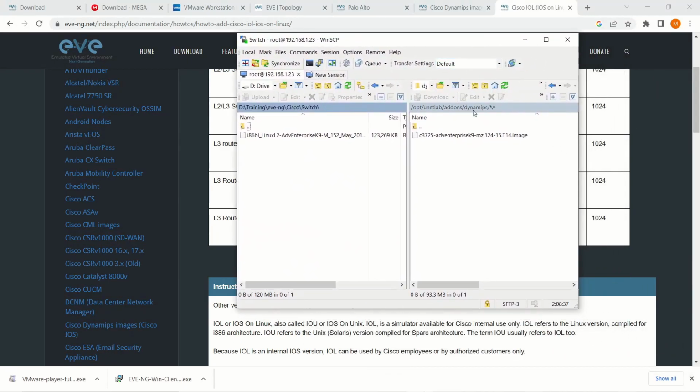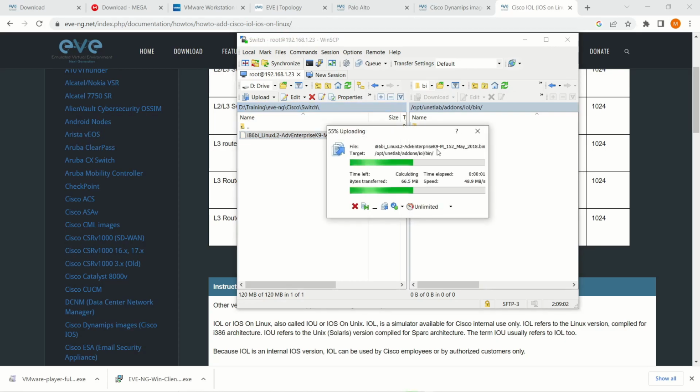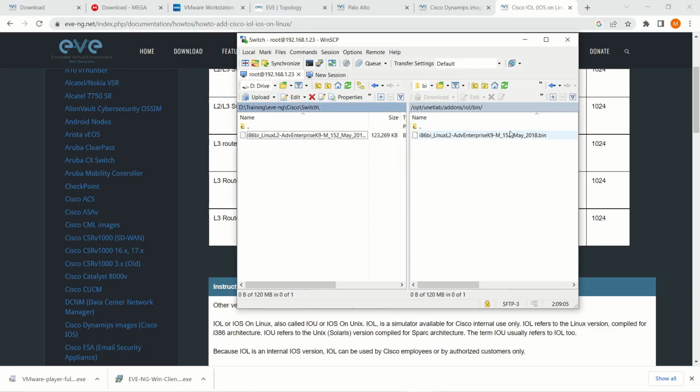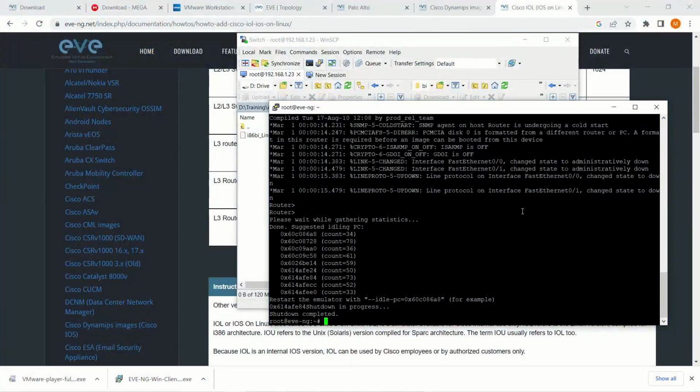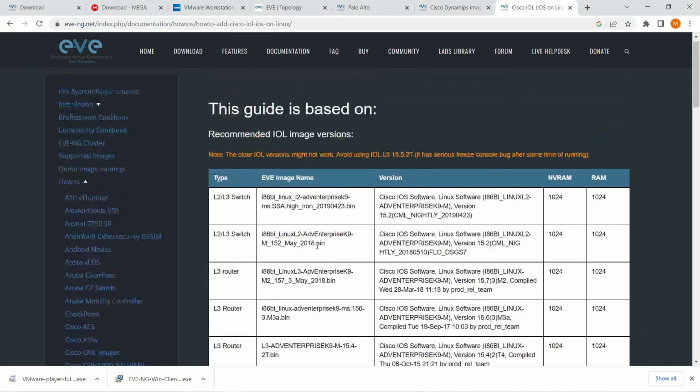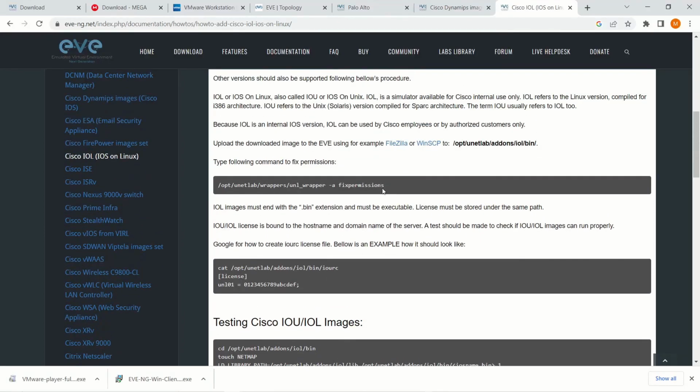From WinSCP, as mentioned, we need to go to opt/unetlab/addons/iol/bin, and copy the image which we have. For me, it's the layer 2 switch, to this directory. And now we can go to PuTTY and run this command, fix permissions.